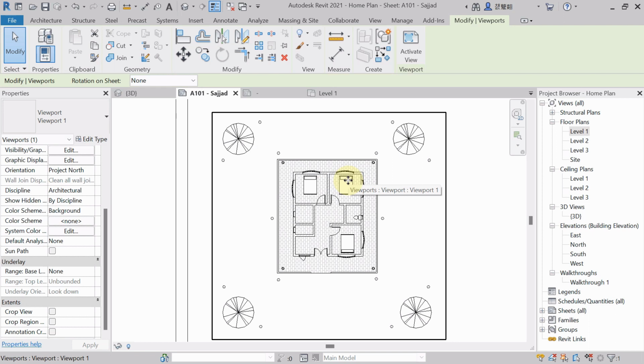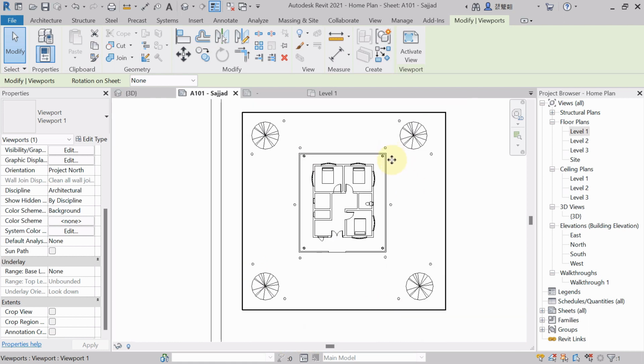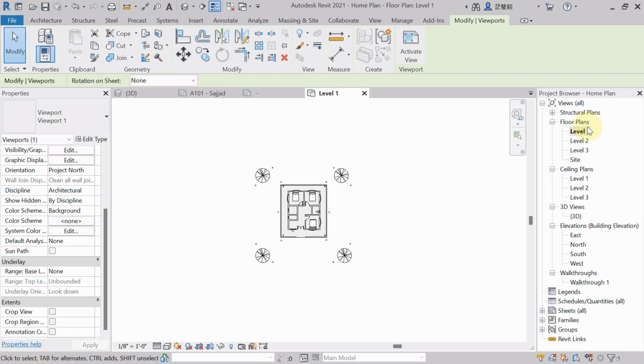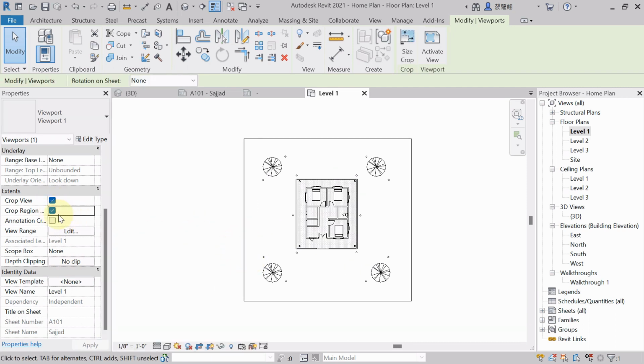Same way, suppose you don't want to see this external layout, you want to see only the plan. For that, when you come here in floor plan Level 1, you have the option Crop View. Just check it from here, Crop View and Crop Region both.